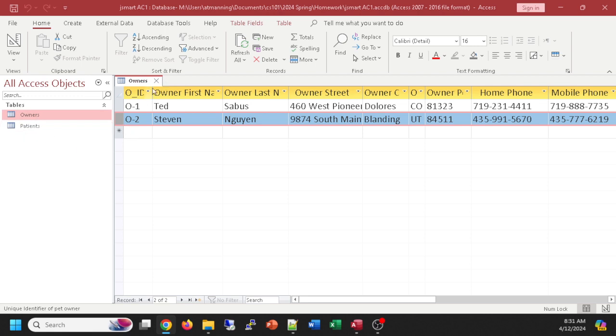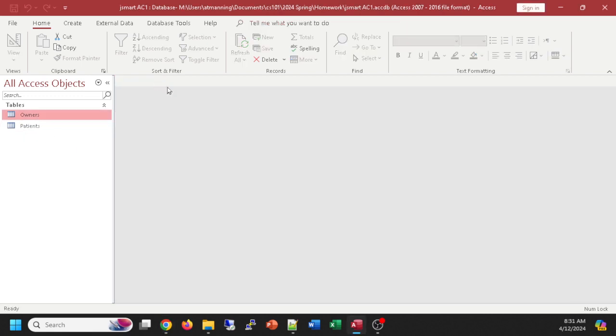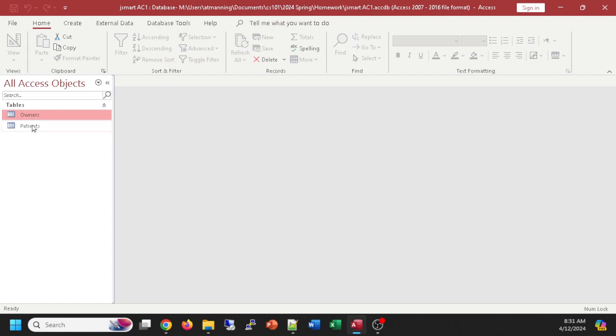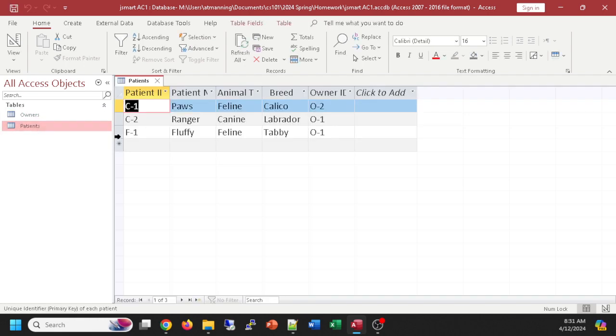So let's close the owners table if you have it open. It's always good to close things once you're done using them, because if Access has too many things open, it will complain when it's trying to do something else. It'll say, sorry, there is an object open that I can't do anything else with, so please close it first. So it's always good to close our tables after we see the data.